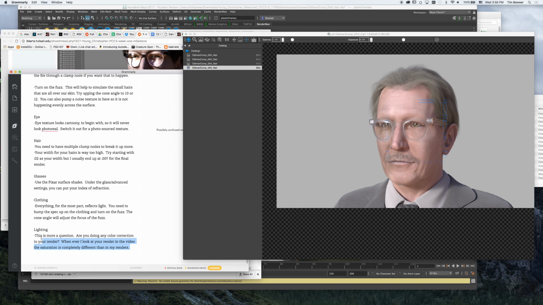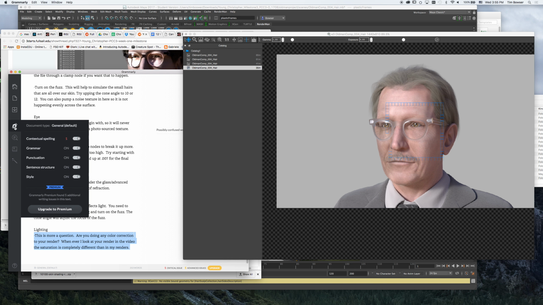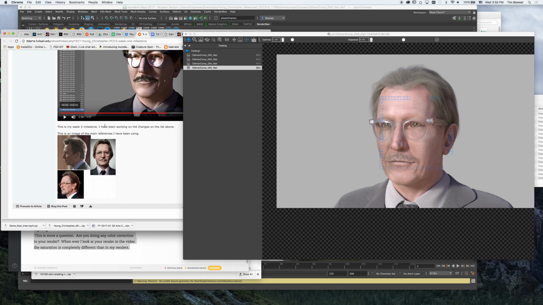Yeah, and then lighting, I just had that question about color correction, and last time what you had was drastically different from the render I was seeing, and even this time it was drastically different than the render I was getting, and that's the only reason I bring that up.